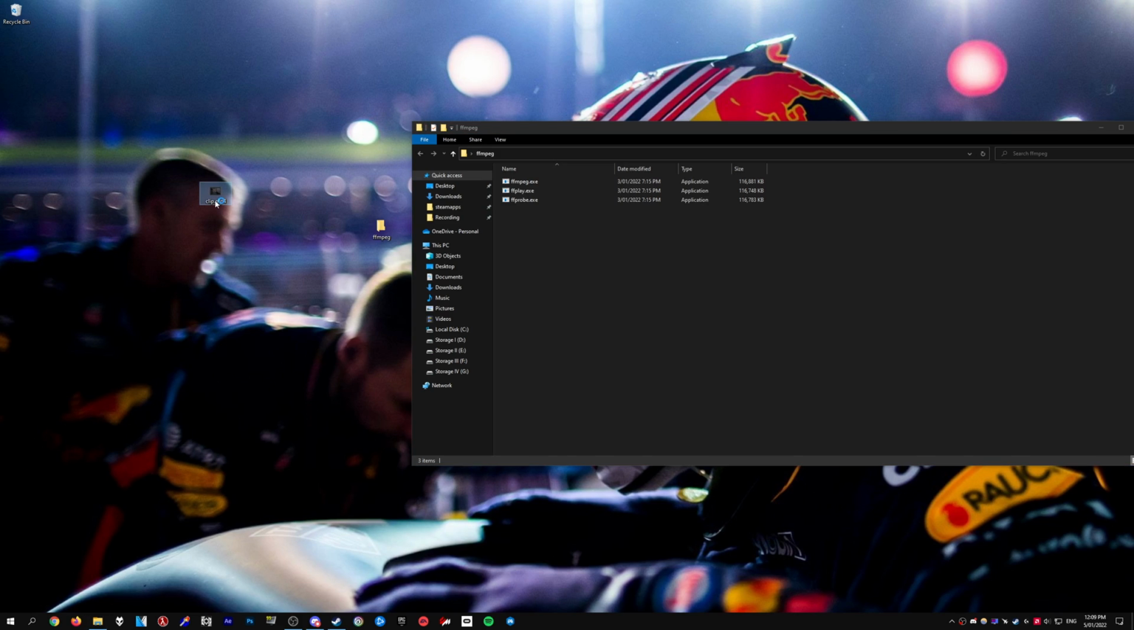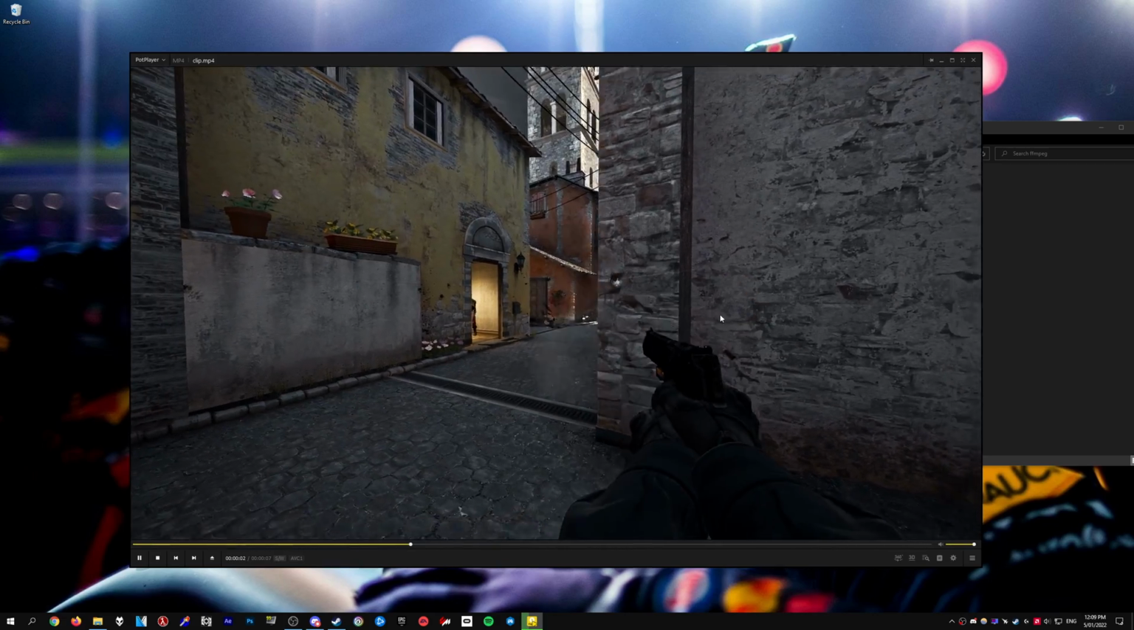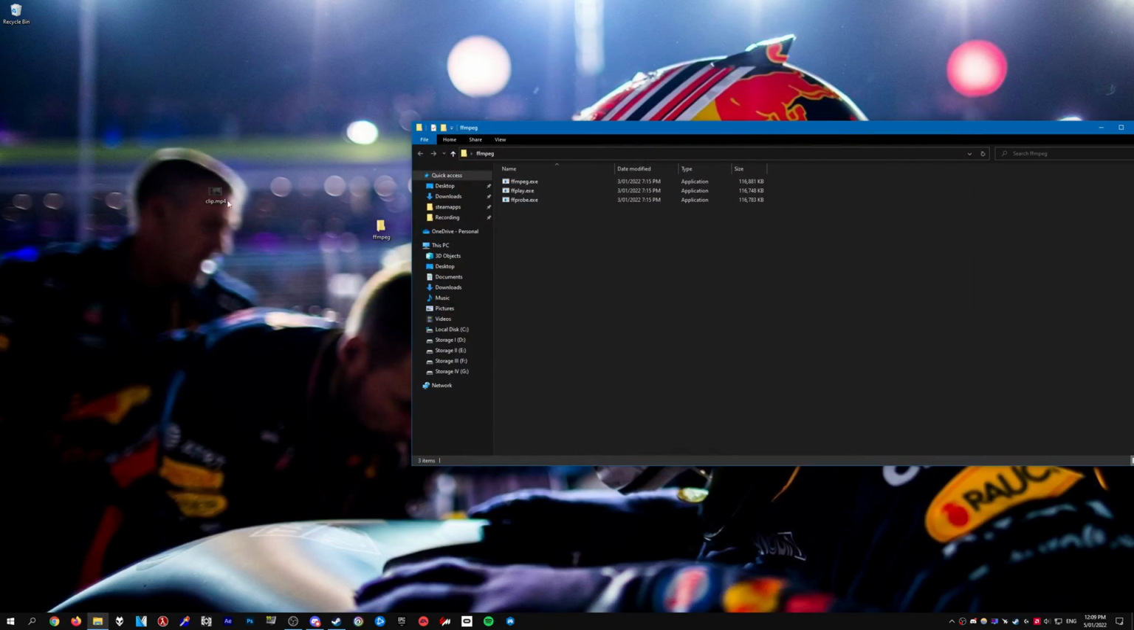Now the clip I'm using is this one here. So this is just a short 1080p clip that I've rendered out as an example. Now go ahead and drag and drop the clip into the FFmpeg folder that you just made.